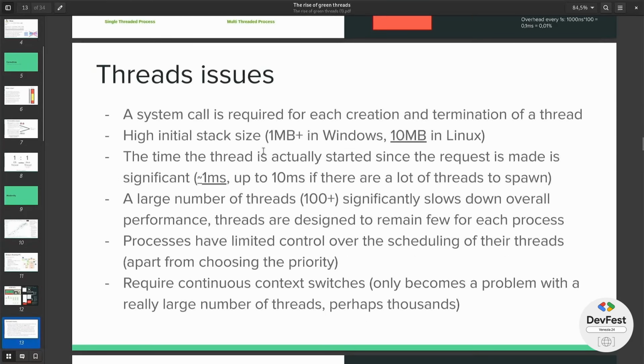But still, we have some issues with threads. For example, we need a system call for every thread creation, and this can take also 1 second just for the creation, the allocation, and everything. So the initial stack is very high. In Linux, it's 10 megabytes, and if you need to find the RAM for 10 megabytes, it's not much for a single thread, but if you have a lot of threads, the memory can increase a lot.